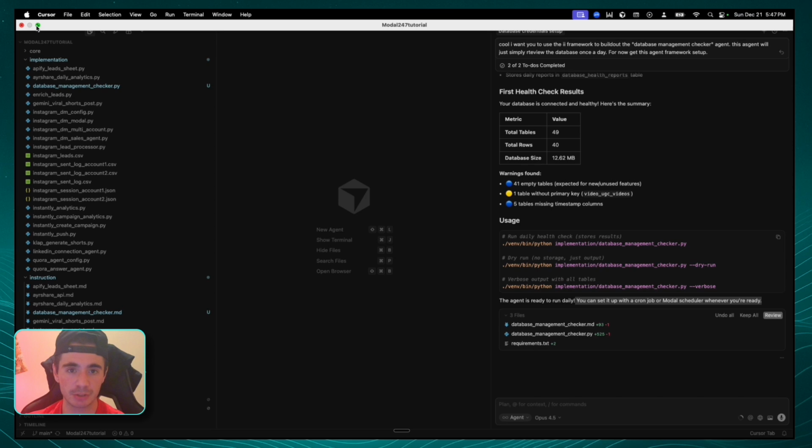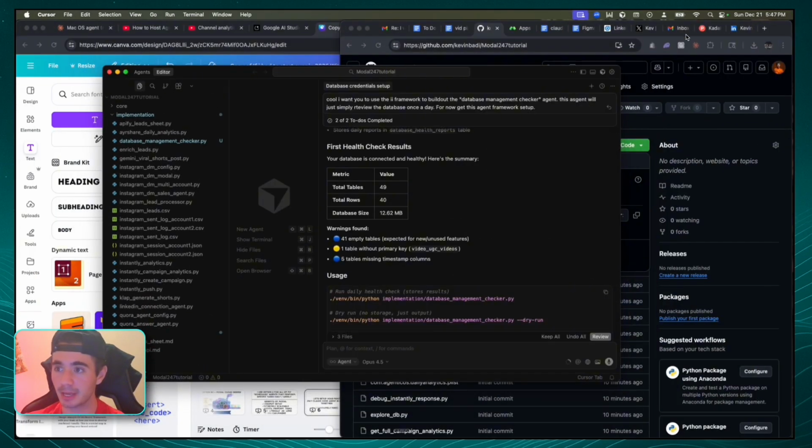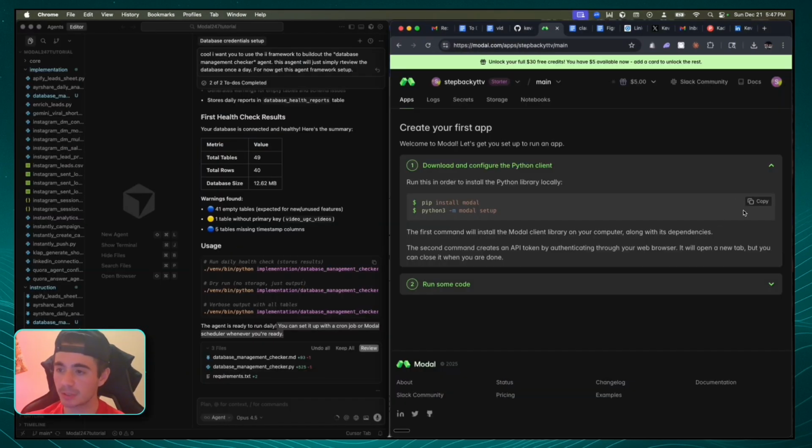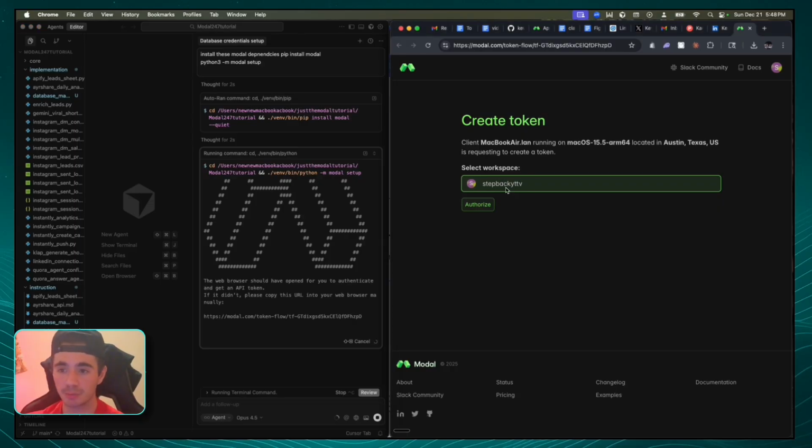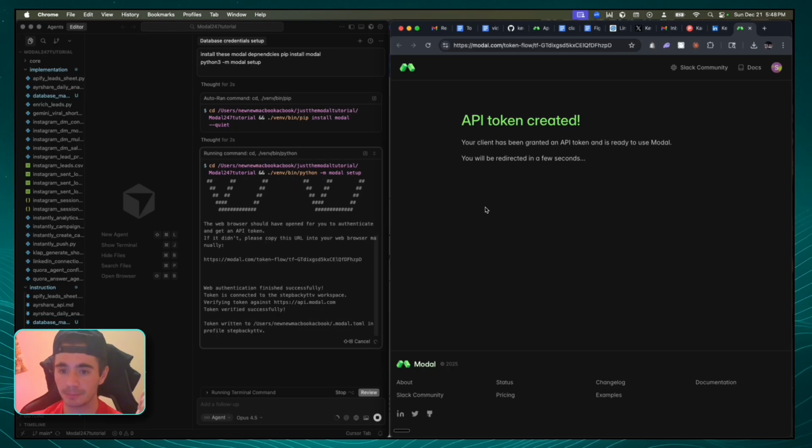So now we can actually close out of Cursor, and we can head into Modal. We're gonna copy this code snippet, and we're gonna tell our coding agent that it needs to install these dependencies. Immediately after it installs, it'll open up this OAuth page where you want to select the workspace that you've just created, and authorize the ability for your computer to actually talk to the Modal servers. And so we're going to authorize that.